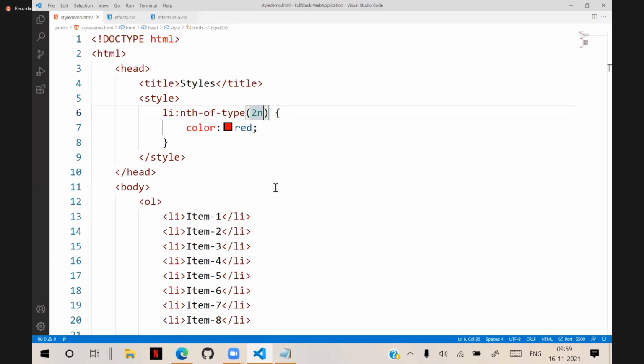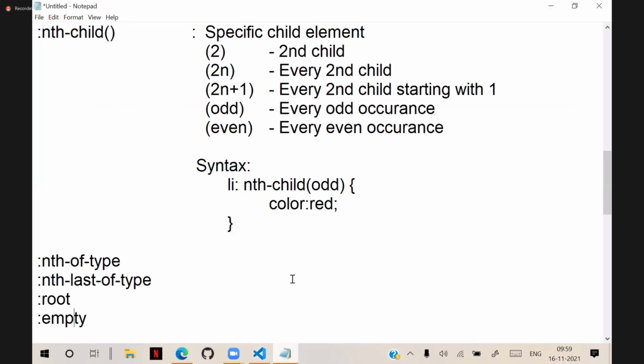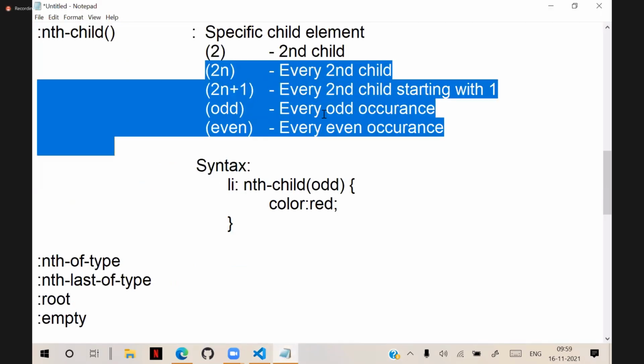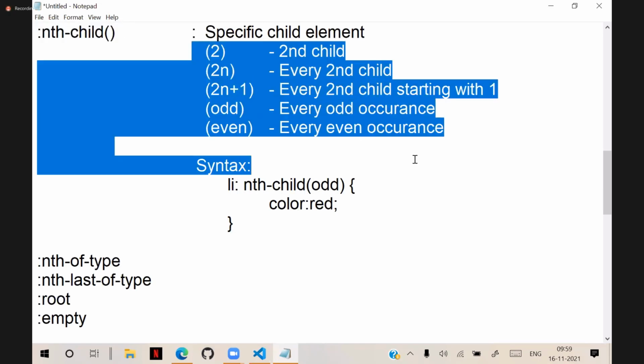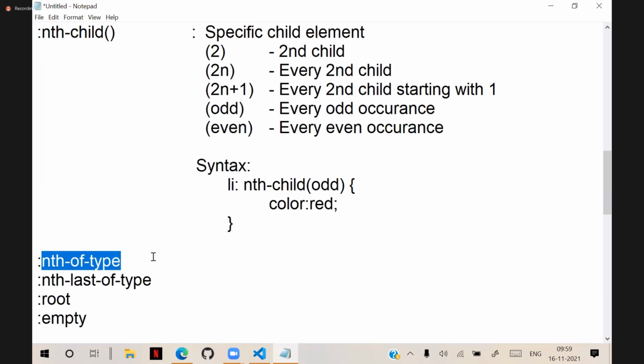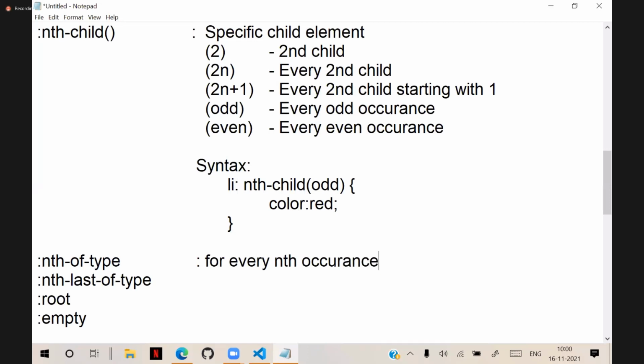Earlier we had a classification. These were not allowed in nth child earlier. Nth child asked only for a number. Nth of type was used for all these other nth occurrences, meaning you can give it for every 2 occurrences. But in the latest modern CSS, this class itself can handle all these functionalities. That is the reason we don't need to use nth of type. Nth of type means it is for every nth occurrence.